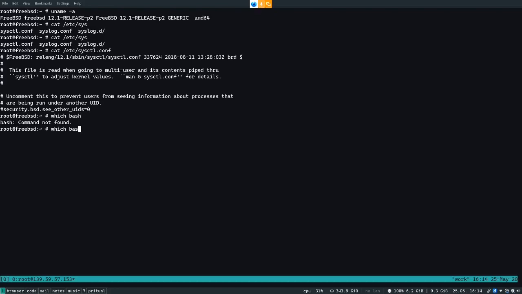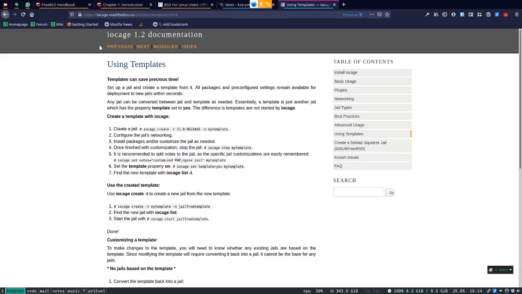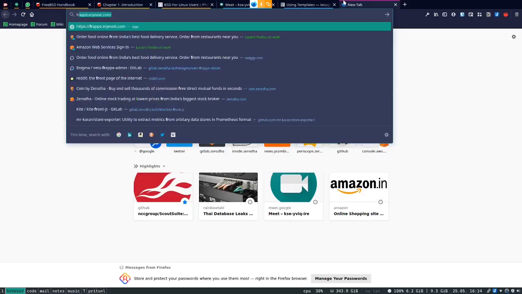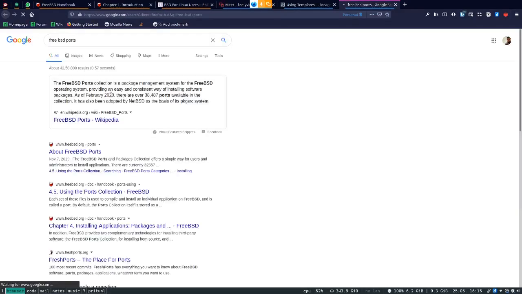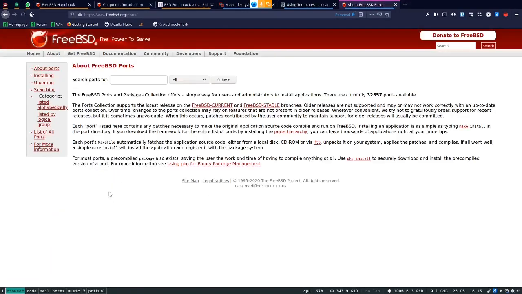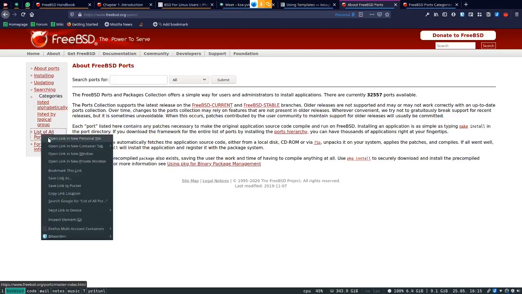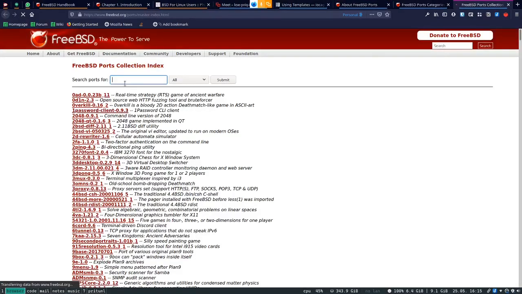Before this, we should set up the ports system, right? Ports is a cool thing. It's basically like AUR for FreeBSD. It's a community-based thing. Anyone can upload their ports. The cool thing about FreeBSD ports is it has a lot of new software, and a lot of people maintain new software here. So it's pretty easy to install everything here, just like in Arch.